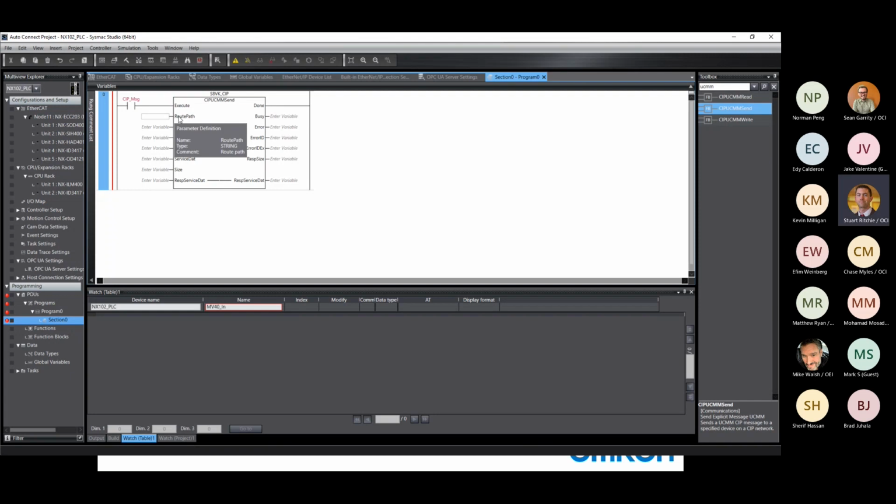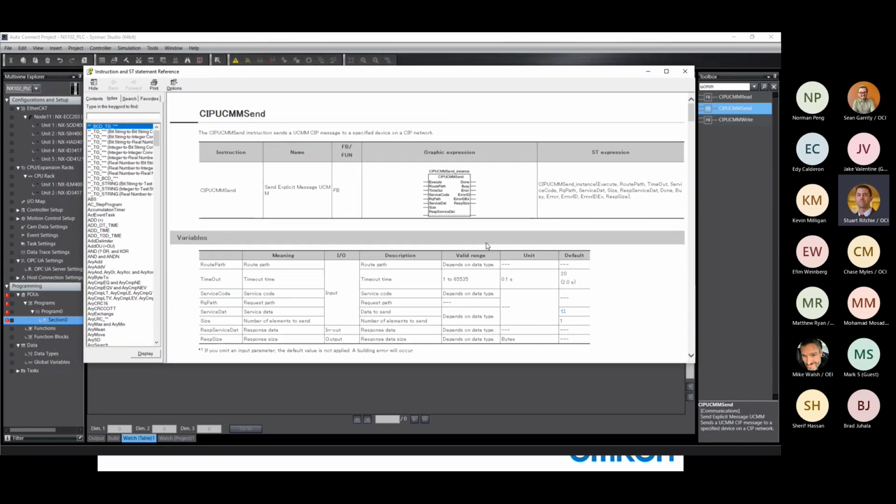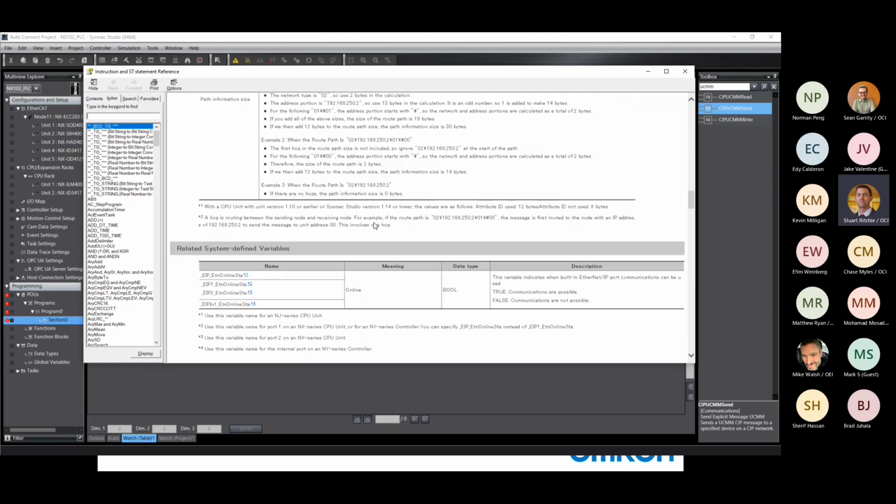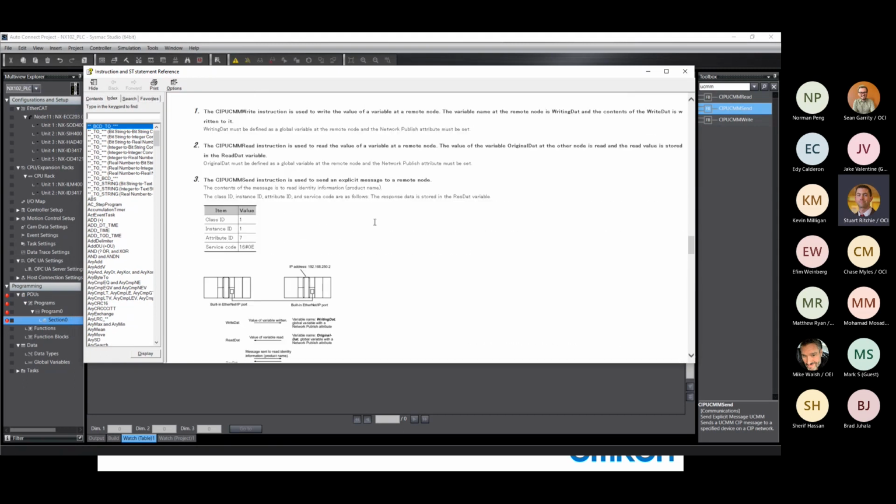Now, the route path is something that's common to SIP messaging in general. If you've set up route paths on other platforms, it's probably going to look familiar to you. Now, if you remember from day one, whenever you're in doubt, press F1. So route path, if you don't happen to know what that is, there's an excellent help file for this, and it gives lots of information.